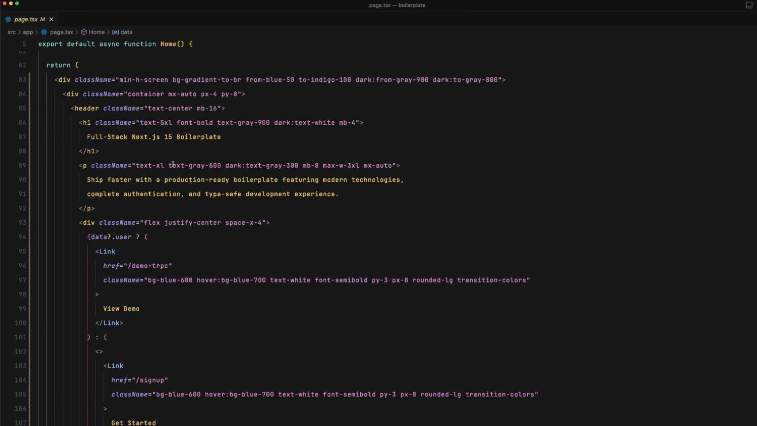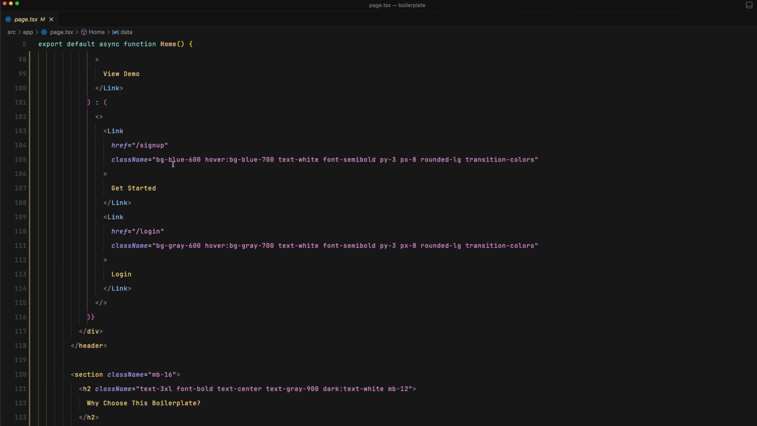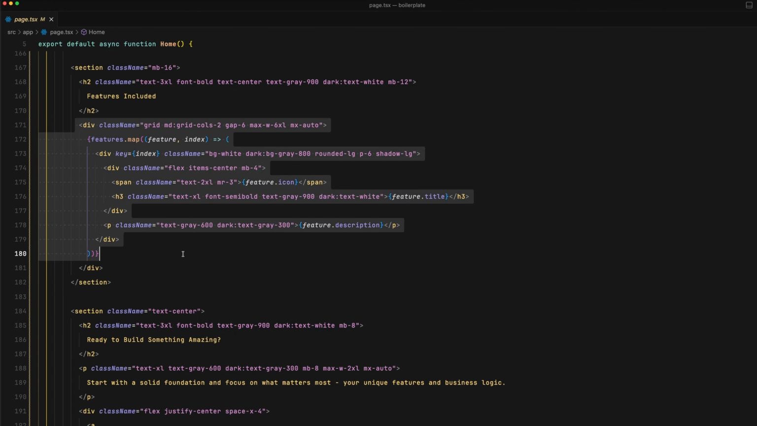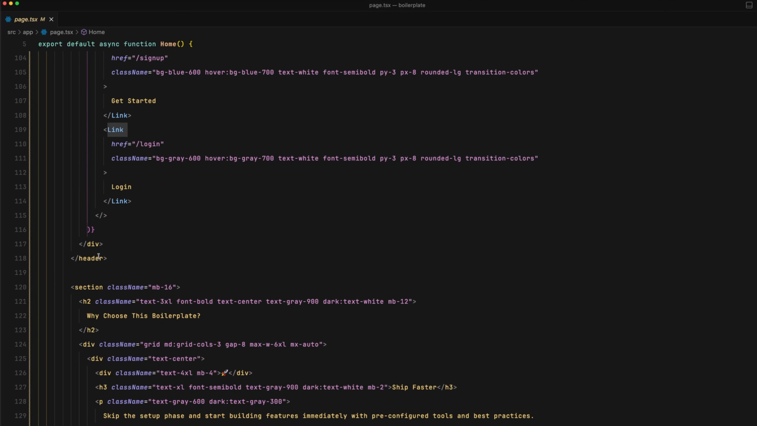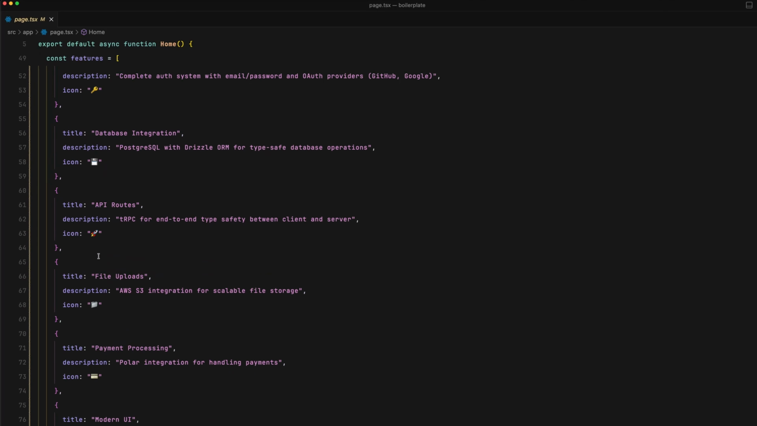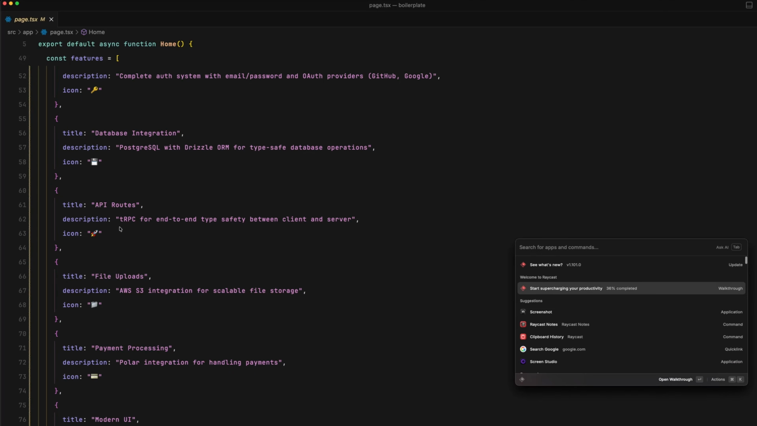And here we just have the landing page code. Here it is mapping over the features. And like I said, it's a very good thing. Overall, the code is pretty okay. The design is not the best, but the code is alright.